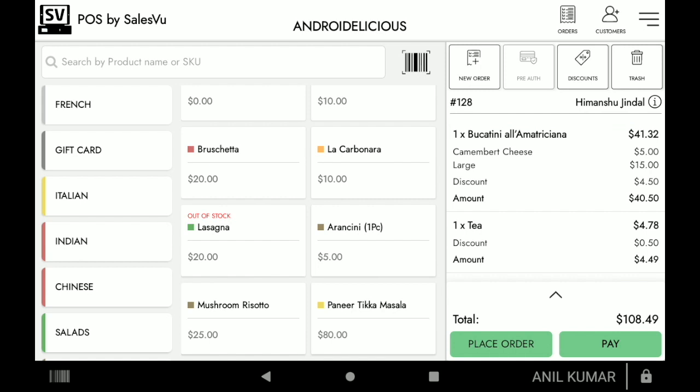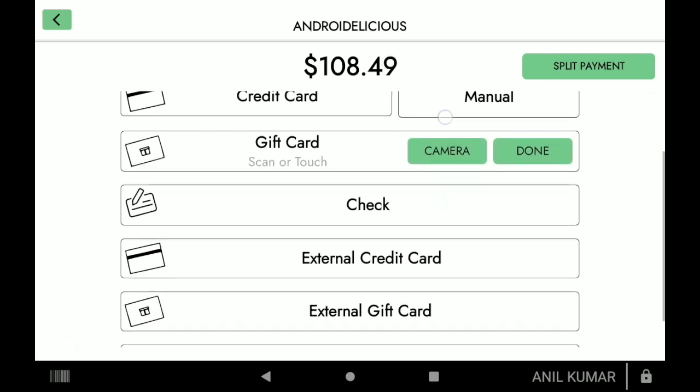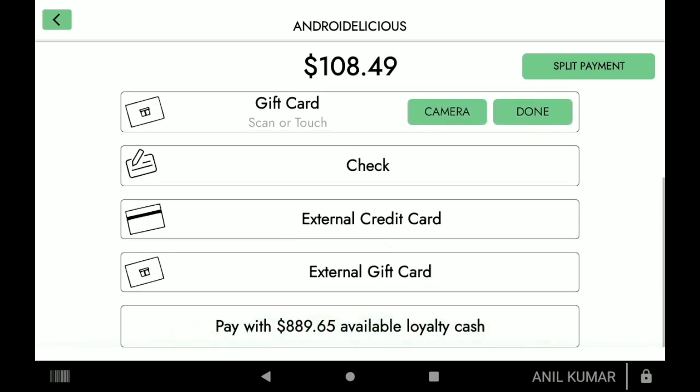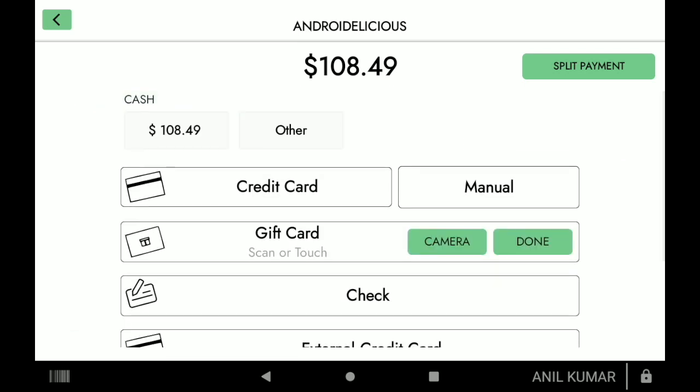Now we are coming here to pay and we see the different options: cash, gift card, checks. We also see the loyalty cash that is available and external credit card, gift card.